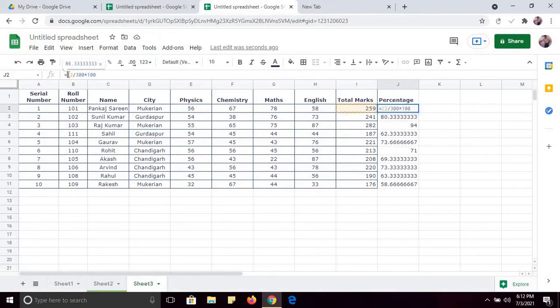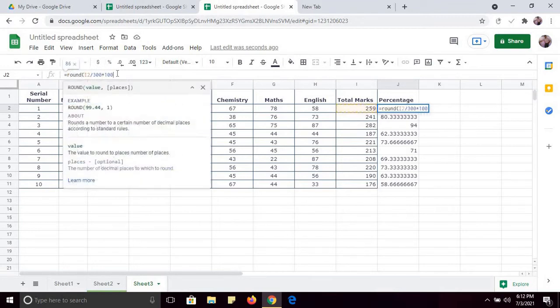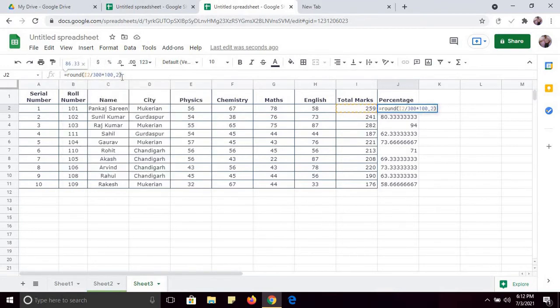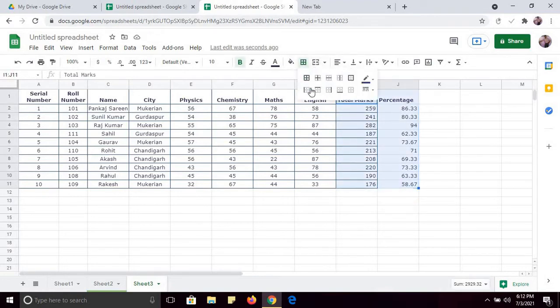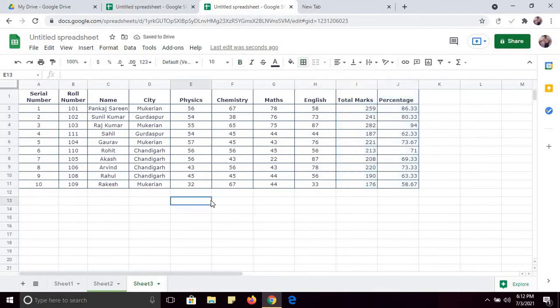And now I will apply the round formula. So ROUND, and here you can enter up to 2 decimal places and press enter, and drag this formula to all the rows, and you can see the percentage is up to 2 decimal places, and you can format from here. You can apply the borders. So see how simple it is to apply the formulas. So I have explained some formulas, I have explained the round formula.